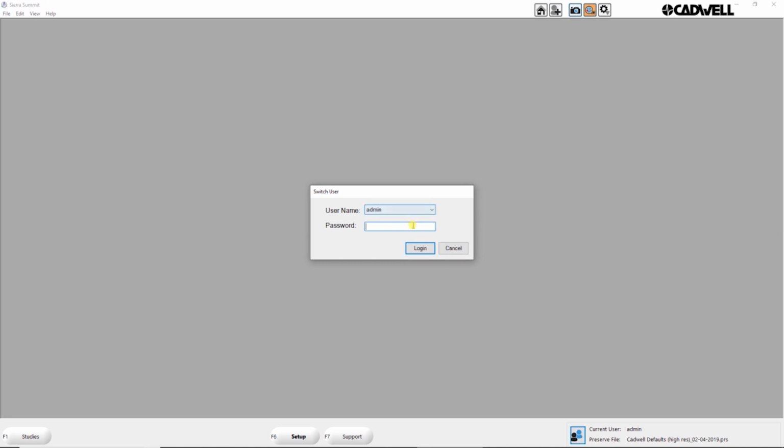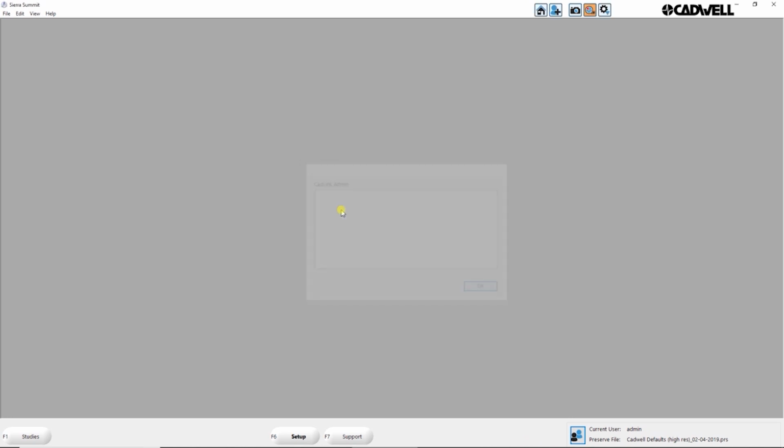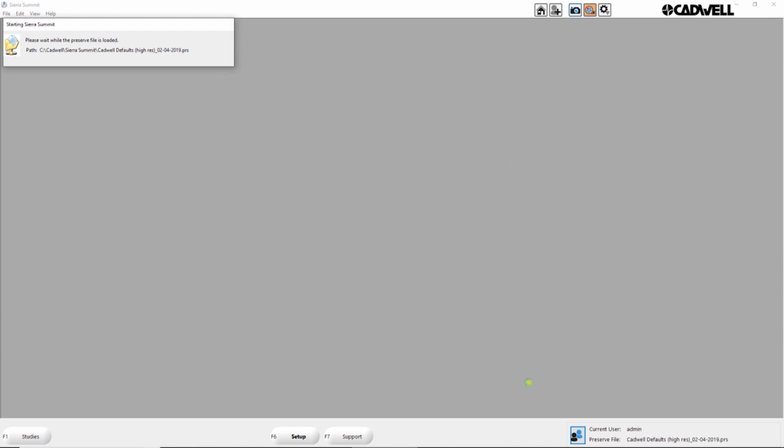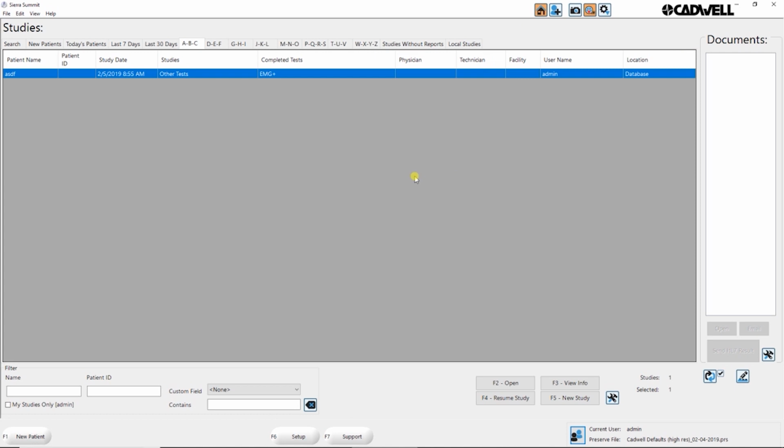Now you can pick a different user and log in, and that's how you can switch users. In this case, I have multiple preserved files, so I can pick which file I want to use when I log in. I'm going to go back. Anywhere in Sierra Summit, if you click the home button here, it takes you back to the home screen, which is what we see here.